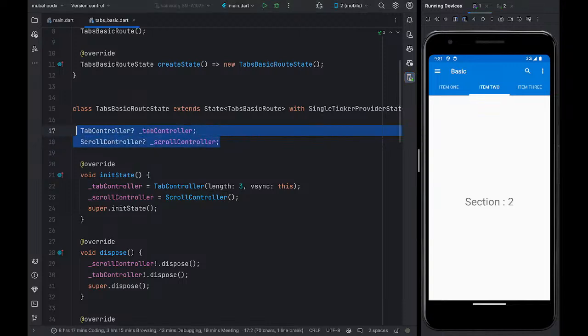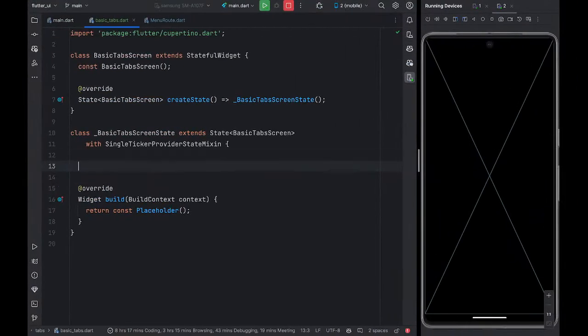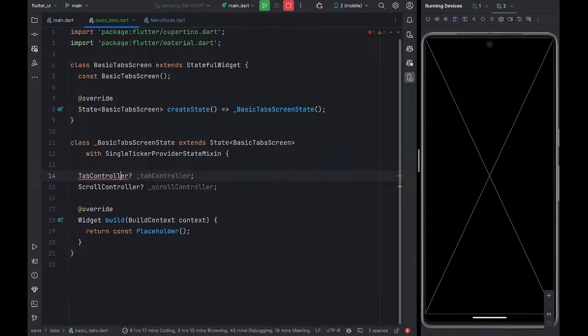Okay, so to create the controllers, just simply come here on top, and then you create the first one, which is going to be tab controller. So you import it, and then another one is going to be scroll controller, and then you give them the names. So after doing that, this tab controller will help us to control those tabs.